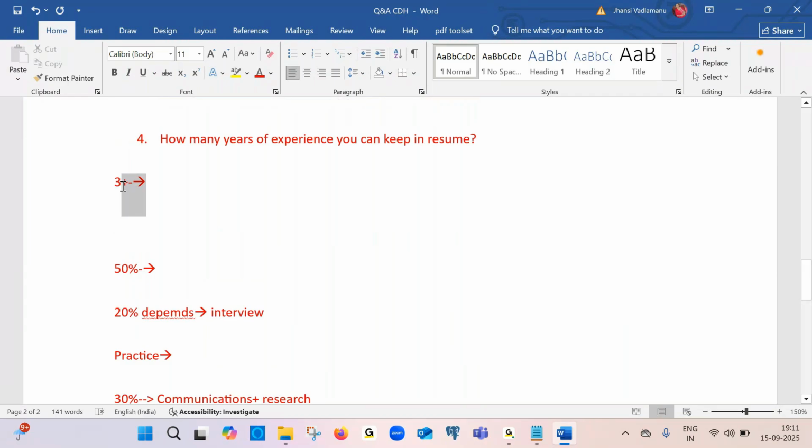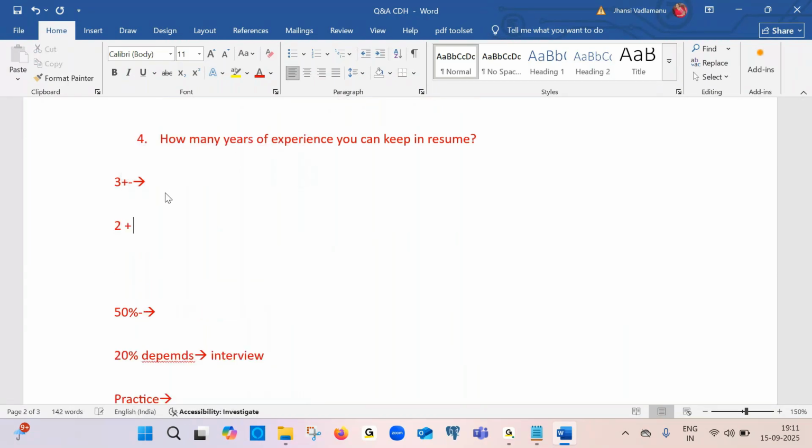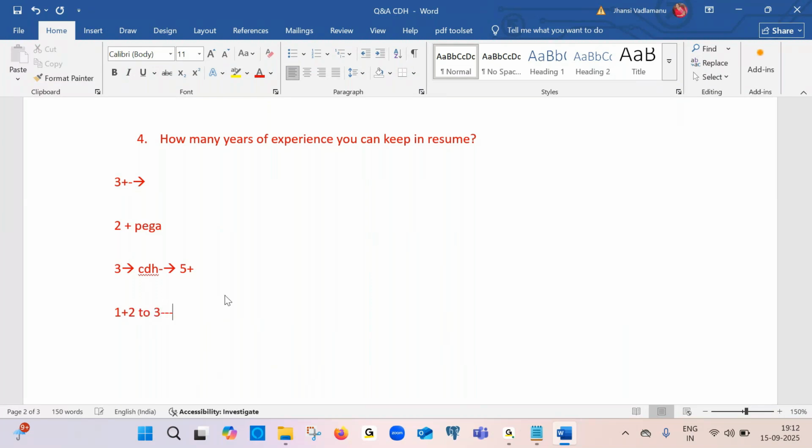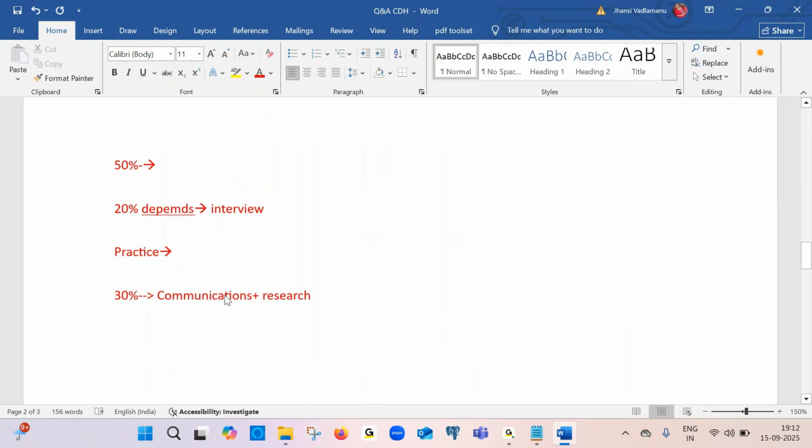Even with 3 plus, if you have a minimum of 2 plus with Pega, you can keep the remaining 3 with CDH. Then altogether you can go with 5 plus also. Otherwise, if you want to add this CDH experience directly, first you need to mention at least 1 year with Pega, and the remaining 2 to 3 years you need to add with the CDH profile. Altogether this will become 3 plus 2, 4 years of experience. Clear, everyone? Getting my point, right?